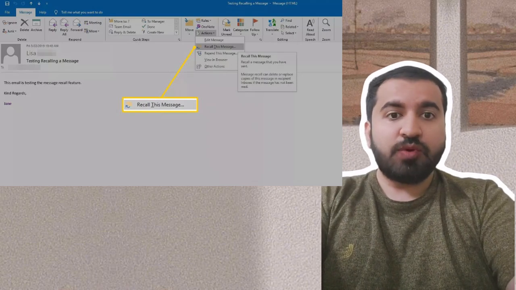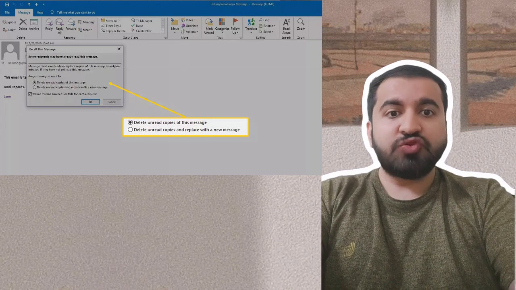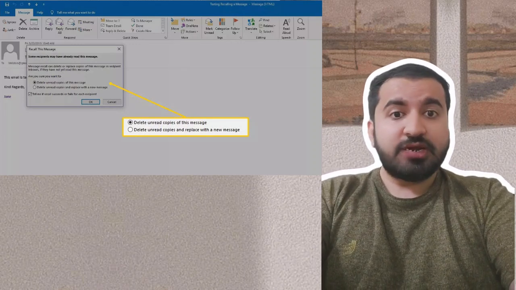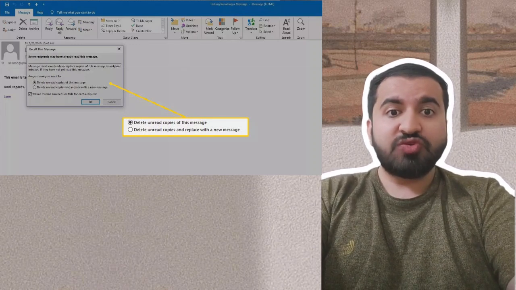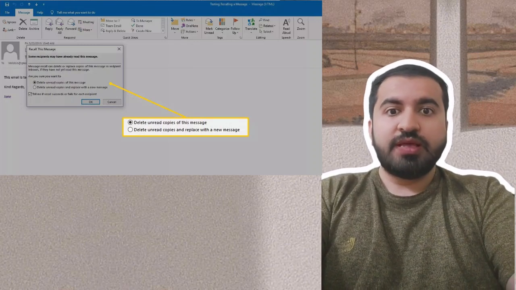Step 4. In the dialog box, select one of the following. Delete unread copies of this message to recall the message. Delete unread copies and replace with a new message to replace the message with a new one. Step 5. Select OK. Step 6.